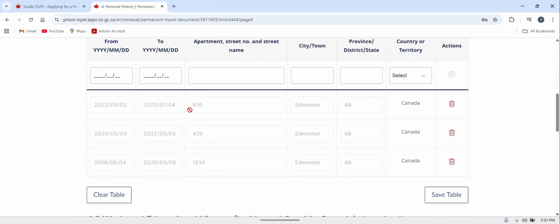On the top row, I gave my recent address history, and after that the older and the oldest history here. And here you can see when I came to Canada, I lived from this date to this date at this address, and after that I give the same address here. If I give any single-day gap in my address history, it will give me an error.